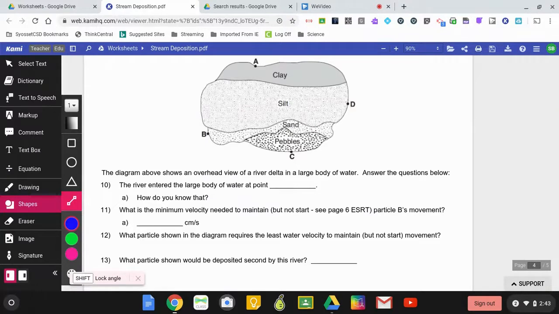a river delta in a large body of water. Answer the questions below. So I'm looking at question 10. The river entered the large body of water at what point? So wherever it enters the large body of water, the larger particles are going to get deposited first. So if the river entered at A, that would mean clay would get deposited first, then silt, then sand, then pebbles. We know that wouldn't be the case.